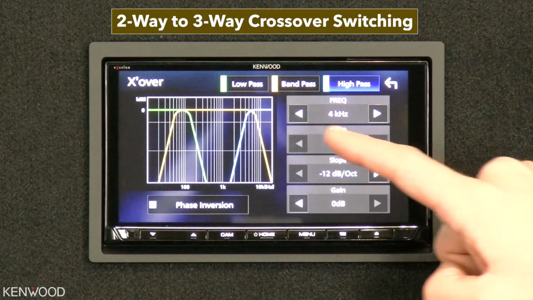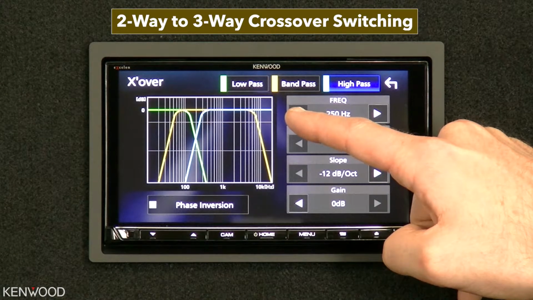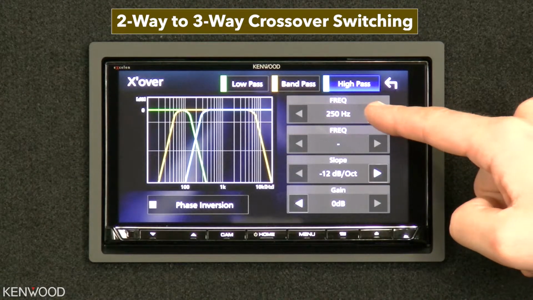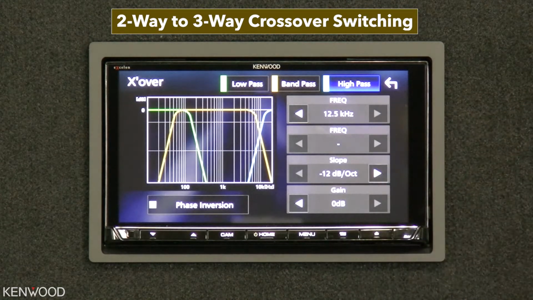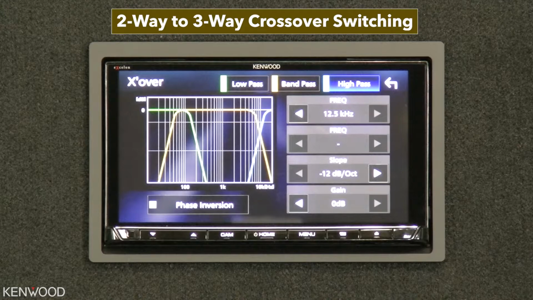For high pass, we can go all the way down to 250 Hertz, all the way up to 12.5 kilohertz.